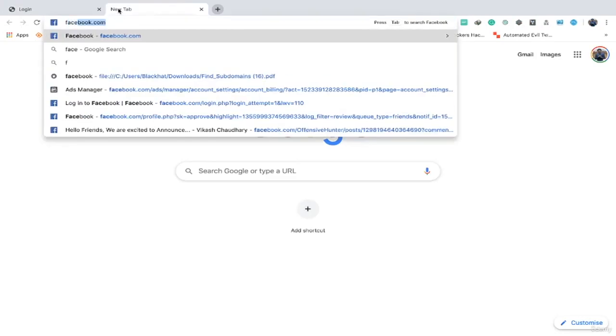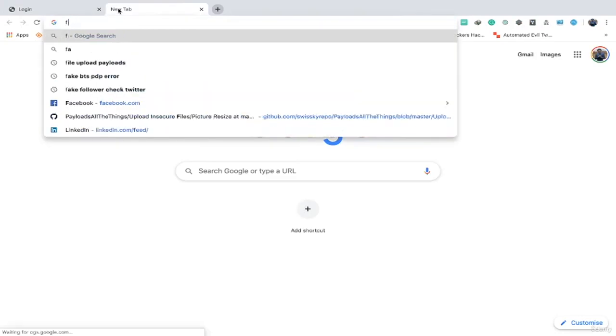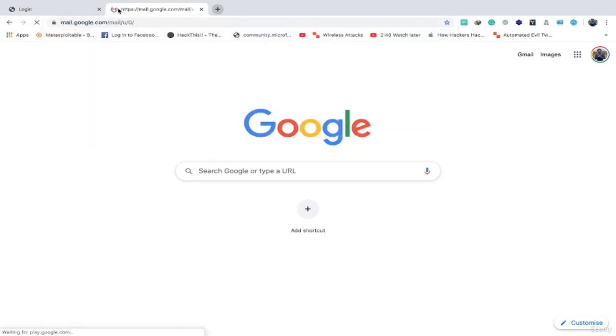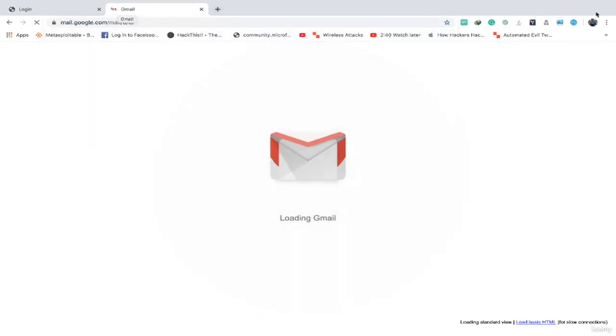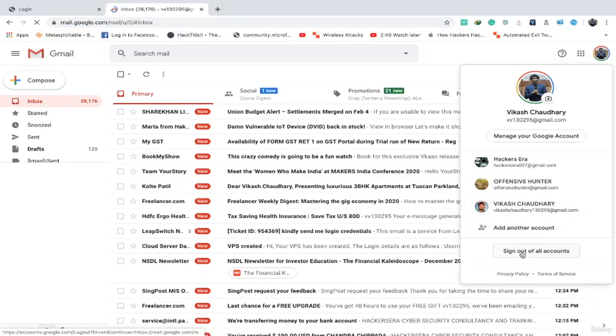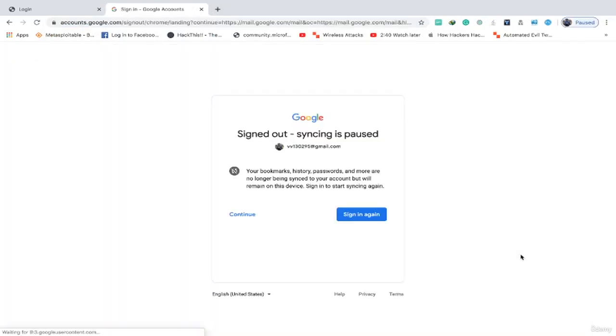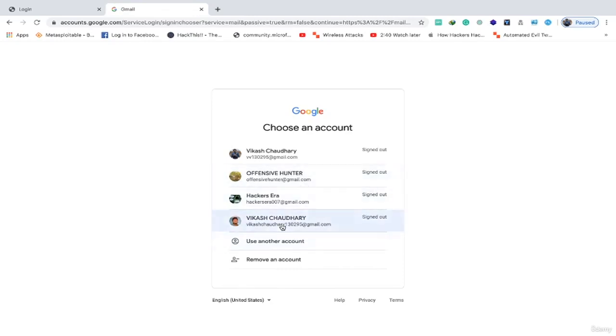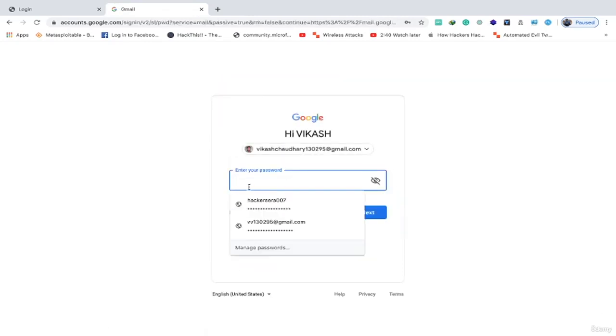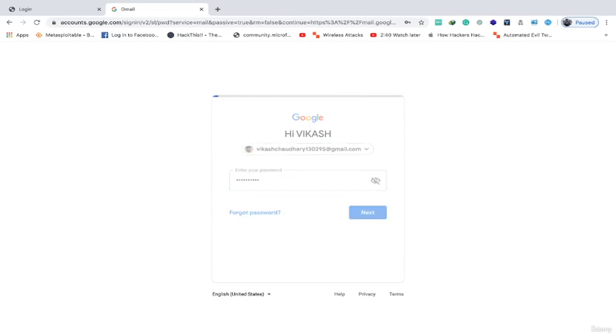Let's go to Facebook. Maybe Facebook has two-factor authentication. No, I don't have two-factor authentication on Facebook. I have two-factor authentication on Gmail. Let me log out from all my accounts. Now I have one account, Vikas Chaudhary, and I'm giving the password. When I give the password, it's logged in.